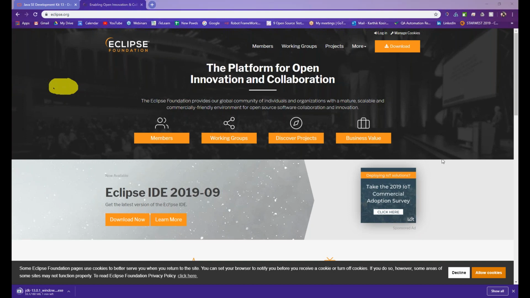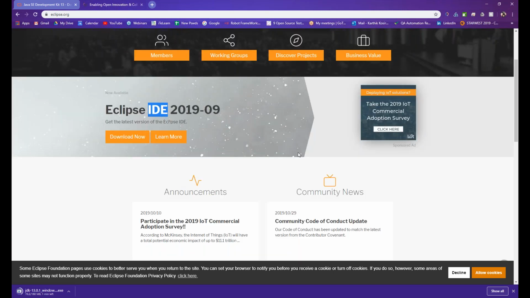So for you to get onto Eclipse, very simple. Eclipse is an integrated development environment, like I was saying, IDE for Java primarily, but it also does for other communities.